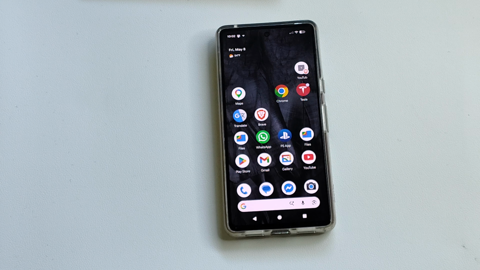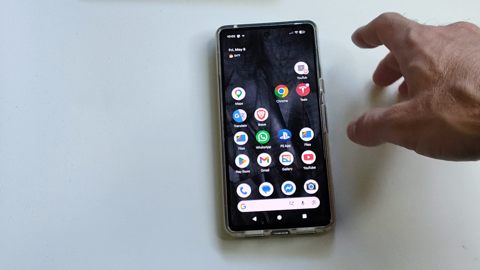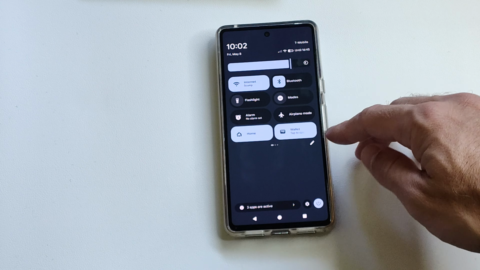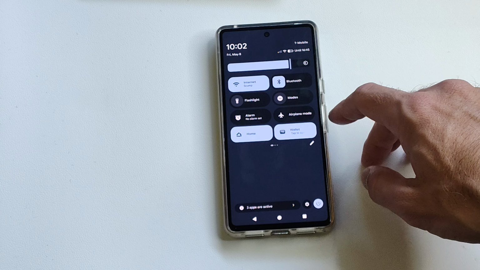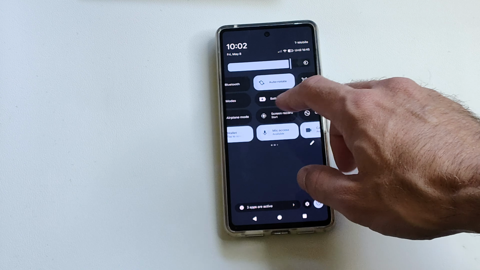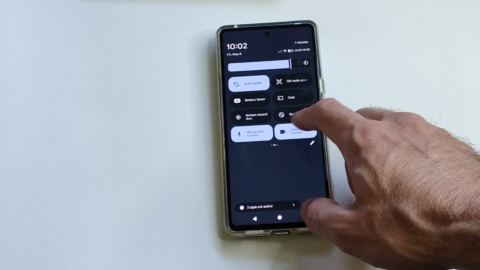Today in this video I'm going to show you how to turn on your mobile data on your Android phone. So a lot of times you can just swipe down from the top right and you will have a little button in here that will say mobile data on or something like that. So we can just scroll through here and we can try to find it.